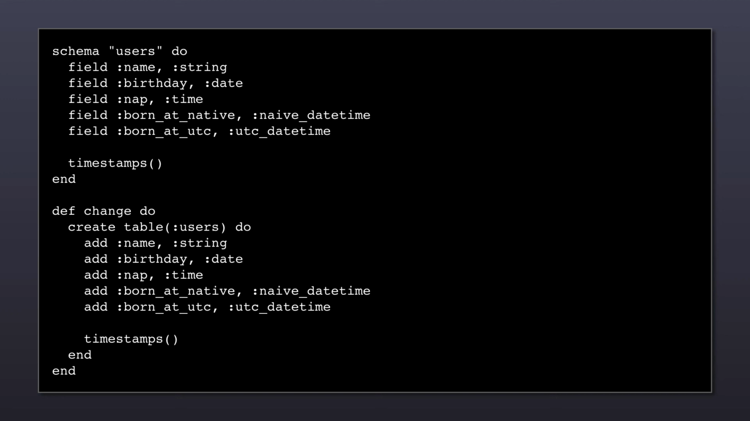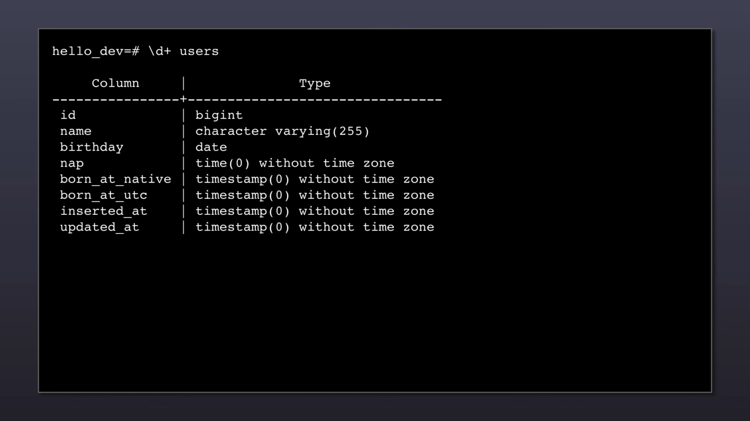So if we run that migration and peek at our database tables, we'll see that we get pretty reasonable stuff for name and birth date and nap. Born at naive, without time zone, that makes sense. But if you look at born at UTC, you'll see it is a timestamp without time zone. You'll also see that inserted at and updated at are both also without time zone.